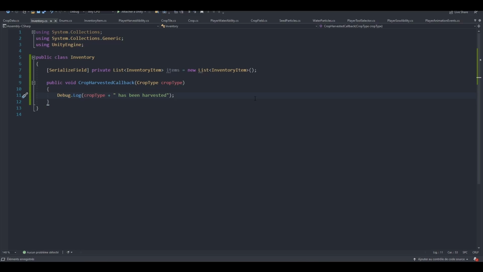Just testing things. So in the next lesson, we are going to implement the inventory manager, and this will make much more sense. So stay tuned.